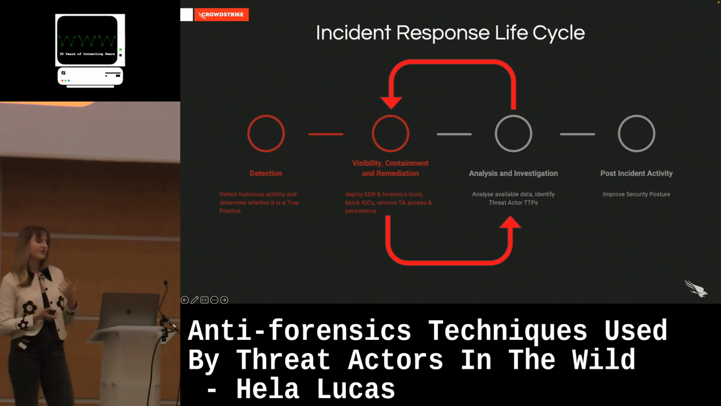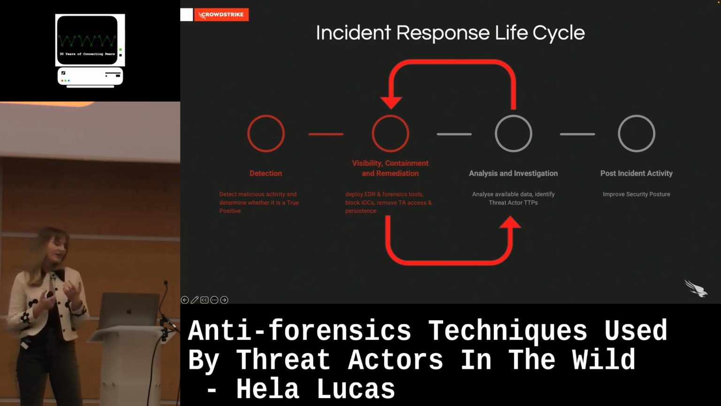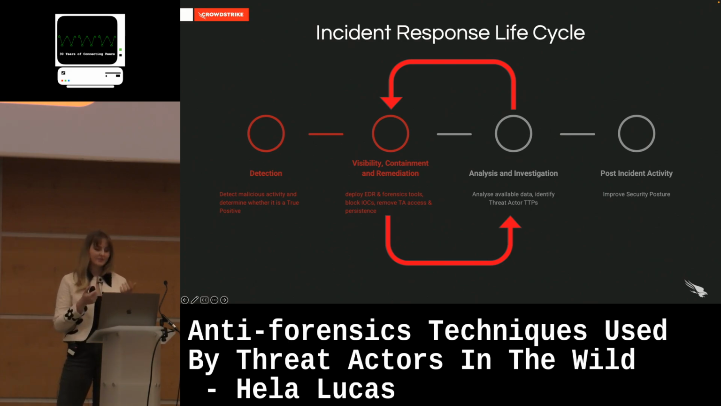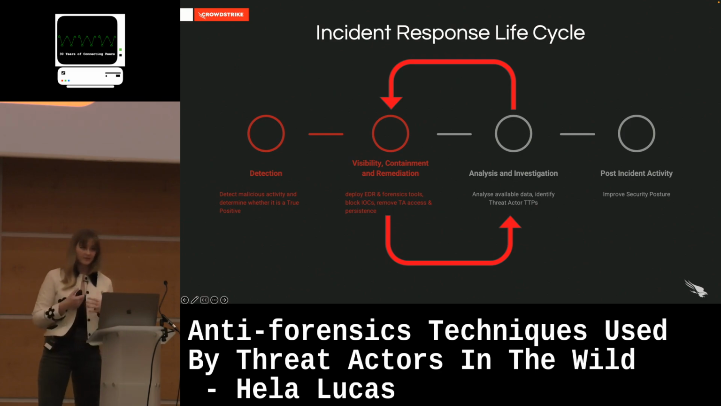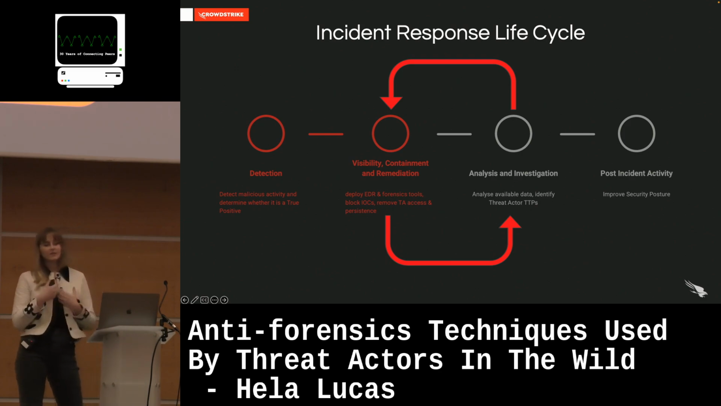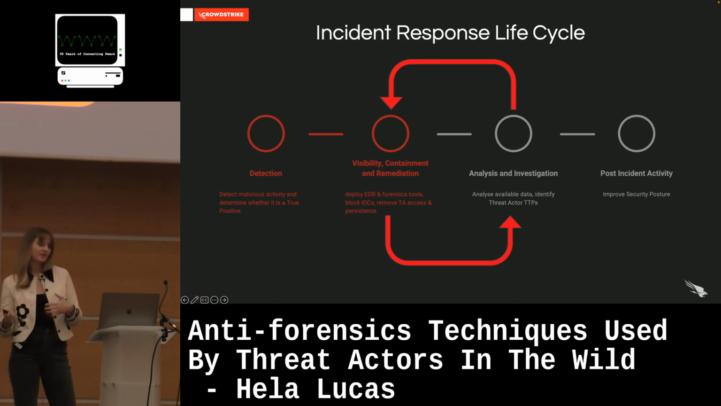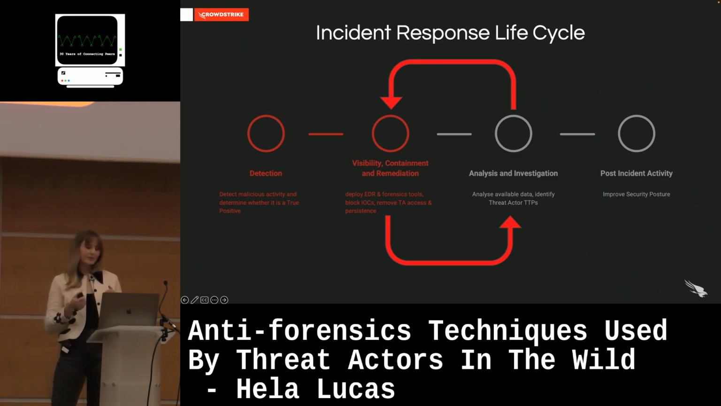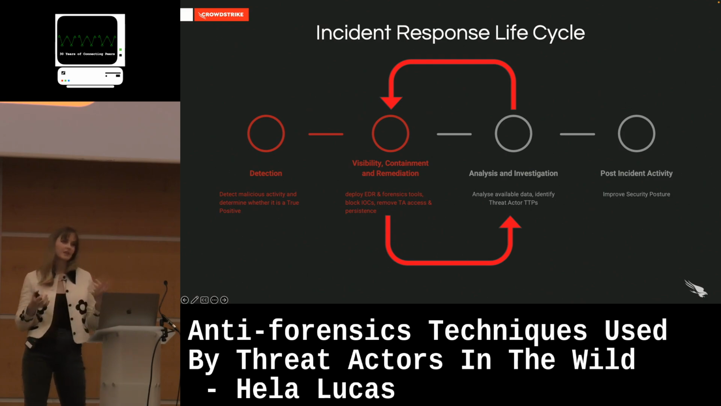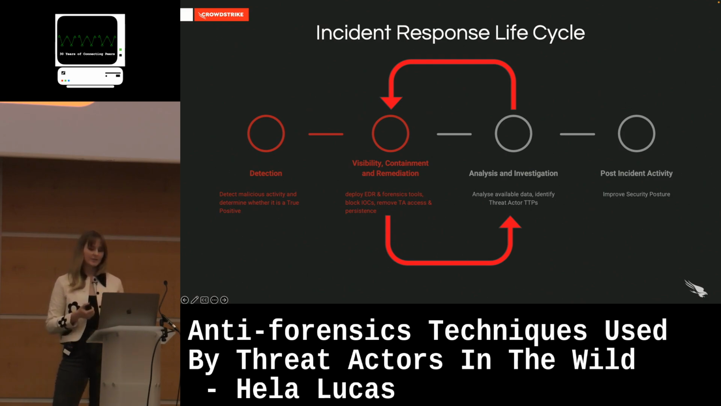So let's talk about the incident response lifecycle and the context in which this stuff is actually useful. As the CrowdStrike team, and it's not just us, most IR consulting teams will have a similar-ish methodology. When we come into an incident, the scenario is usually that there's been some kind of detection or somebody has noticed that something bad has happened. We then try and gain visibility.